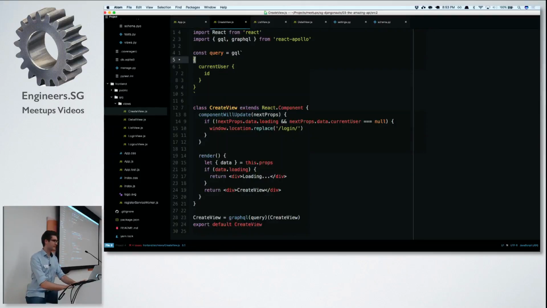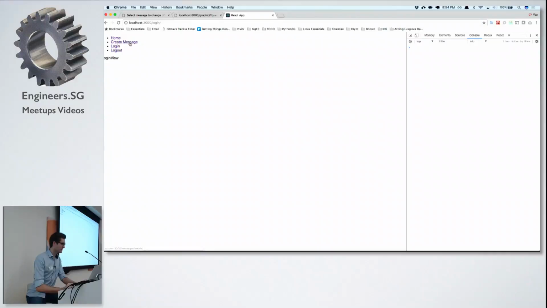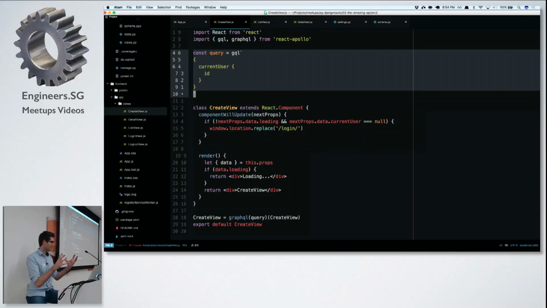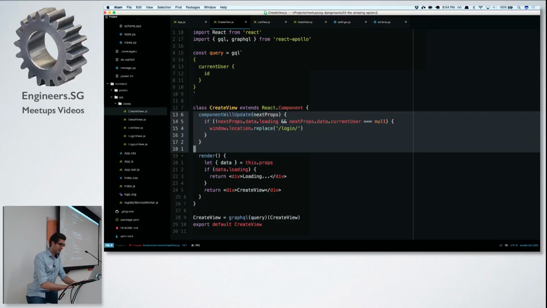So this is why I built the current user endpoint. I have a create view, right? And the create view should not allow me to see it if I'm not logged in. See, I'm going into the create view, and it kicks me out and pushes me to the login view instead. I can see all the other views, but I cannot see the create view. Okay? And one way you could implement that is, when the component gets mounted, you request the current user. And we have designed this endpoint so that it either returns the current user or none, right? So we wrap this view in that query, and then on component will update.